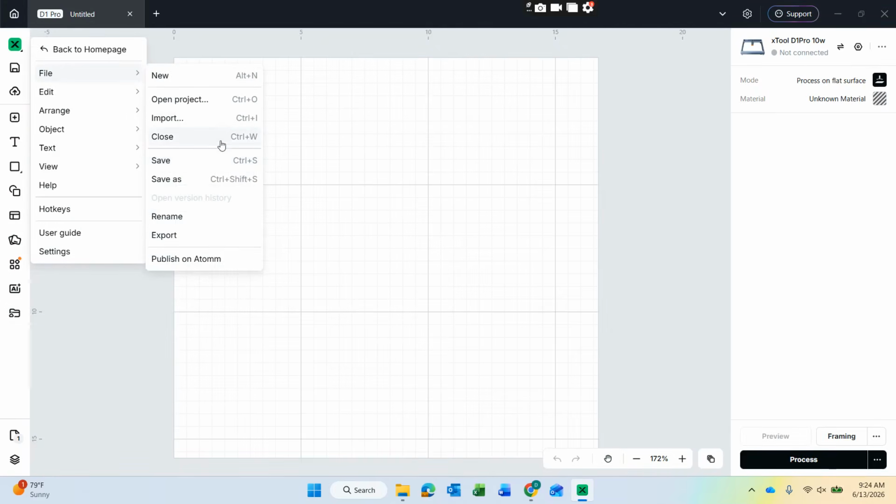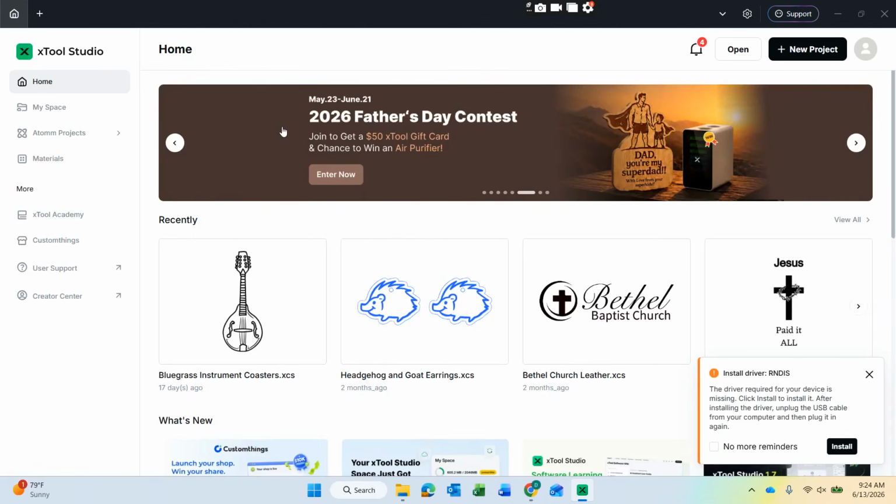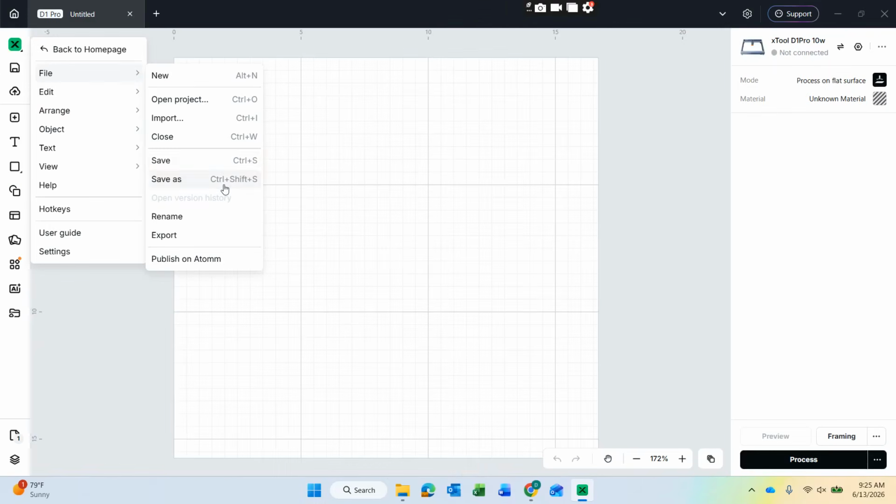After that is the Close button, Control W. You probably can figure out what that'll do. It just closes the current project that you have opened. Next up is Save and Save As. Obviously, you can save these files as XCS files on your local drive and then pull them up whenever you need to. That's a good thing about it, you don't really have to have Wi-Fi to work on these files.